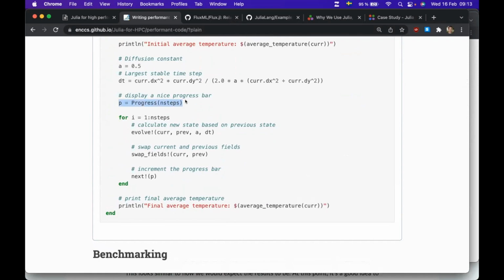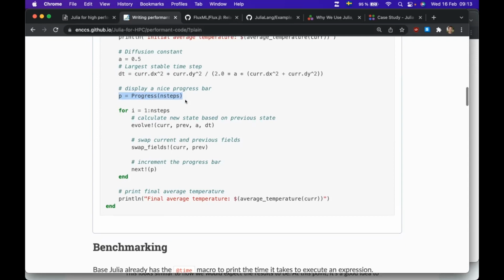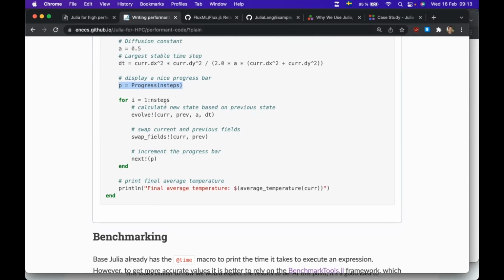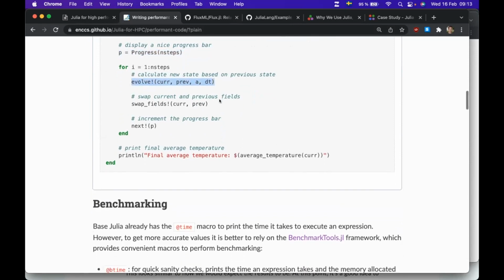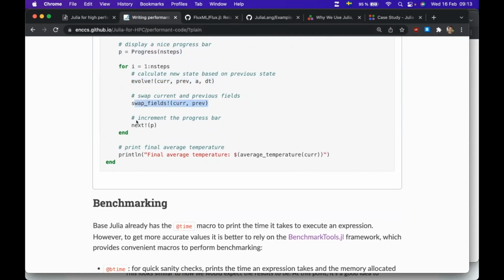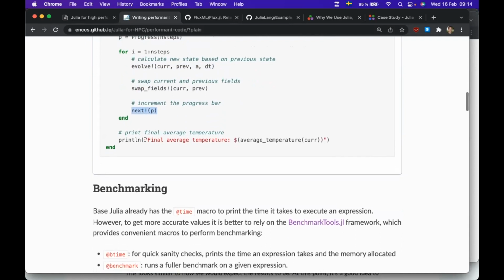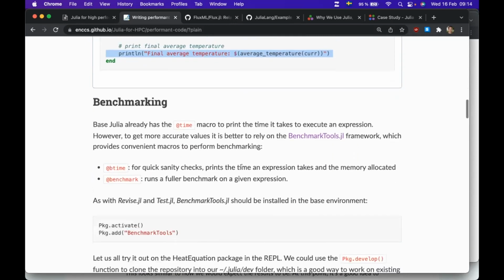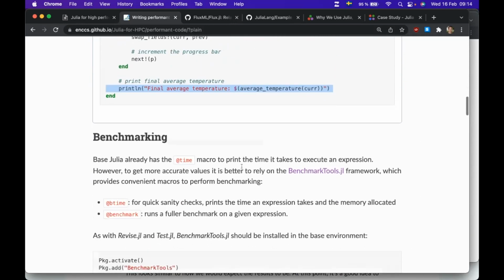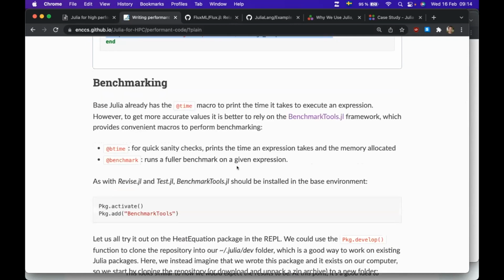You'll see how this works in practice, it shows a nice progress bar as you're running the simulation, printing stuff to the screen. And then there's a loop over time steps where we call the evolve function in each time step. And then the fields are swapped, and this is something to increment the progress bar. And finally, the final temperature is calculated or printed. There are tests in this repository as well, but I just wanted to give you first and show you the code.